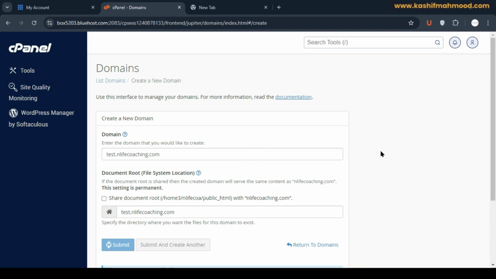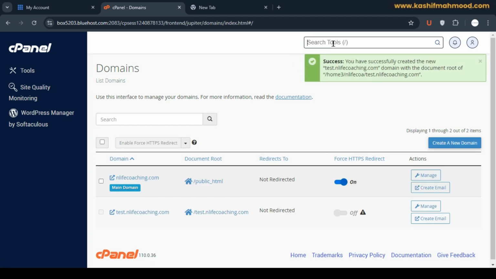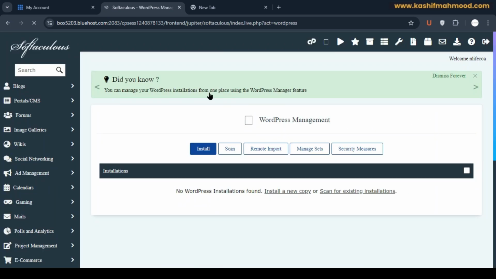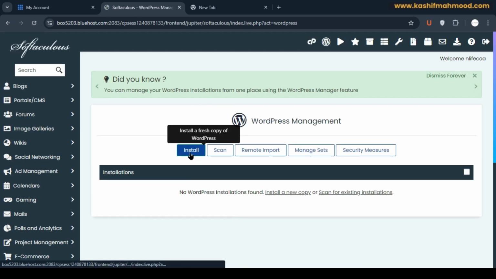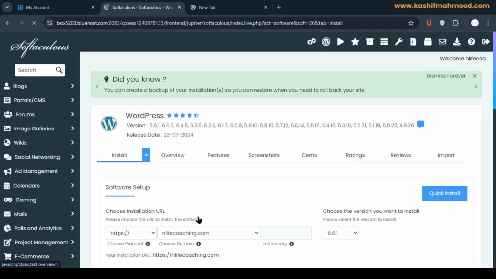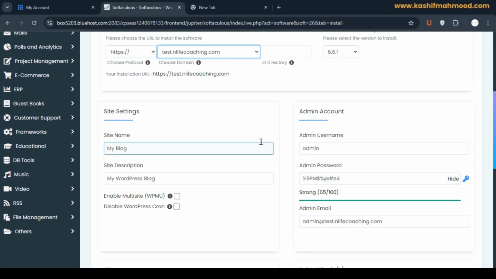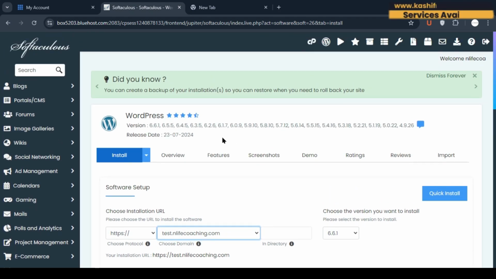And now if we want to install WordPress on it, maybe then we can just search for WordPress over here. We can easily install WordPress by clicking on this install button, and we will select our domain over here from the drop down, and we can enter the login password and we can install WordPress on it.